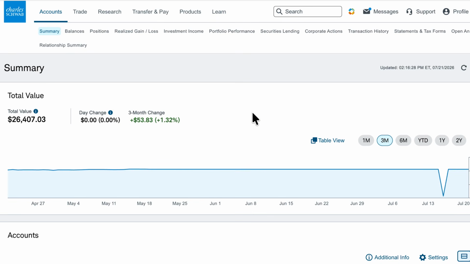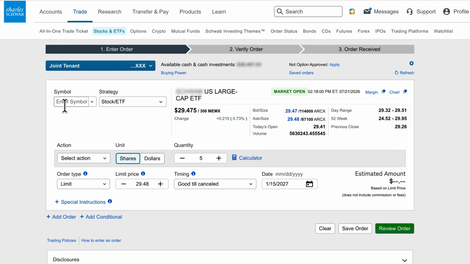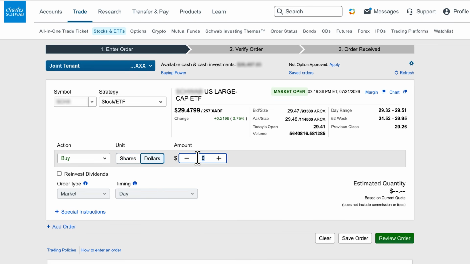To buy an ETF, I'll point to Trade and select Stocks and ETFs. Next, I'll type in the symbol of the ETF I want to purchase. In this case, I'll use an ETF that tracks an index of U.S. large cap stocks. Then I'll select Buy. According to my allocation, I'm devoting $25,000 to large cap domestic stocks. I'll select dollars and type in $25,000, and the number of shares is automatically calculated. Based on the current price of this ETF, I'll be able to buy 848.0326 shares. When typing in dollars, the order type is automatically set for a market order.